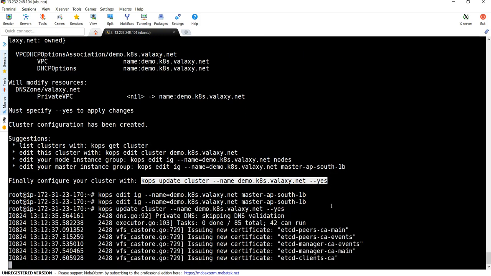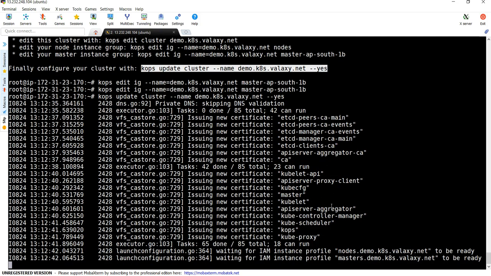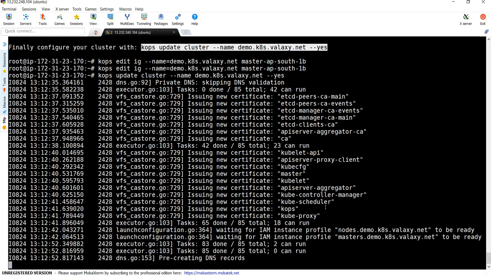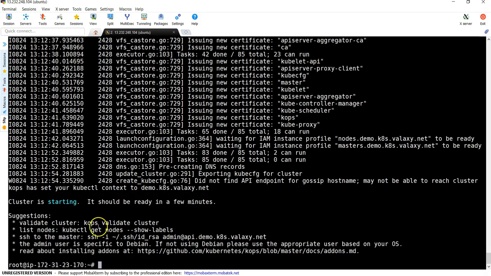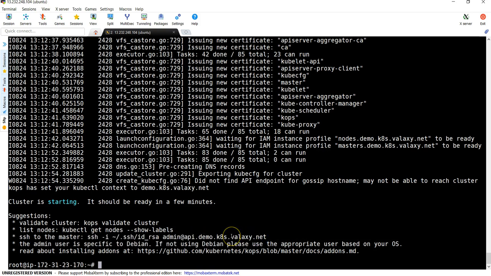Once it is successful, we can validate our cluster, and it also displays the commands which are required to execute after setting up your cluster. Just let's see that. So see here, to validate cluster, this is the command. To list nodes, kubectl get nodes show labels. To SSH, this is the command with admin user we should log in, and this is the URL which is going to be created in our DNS. We'll wait 5 to 10 minutes to validate our cluster, then we'll jump into our master node.